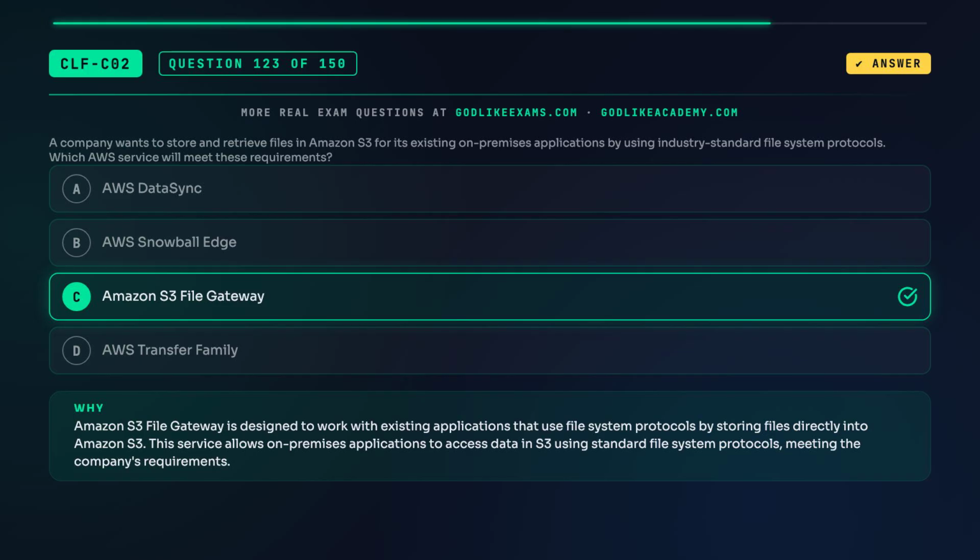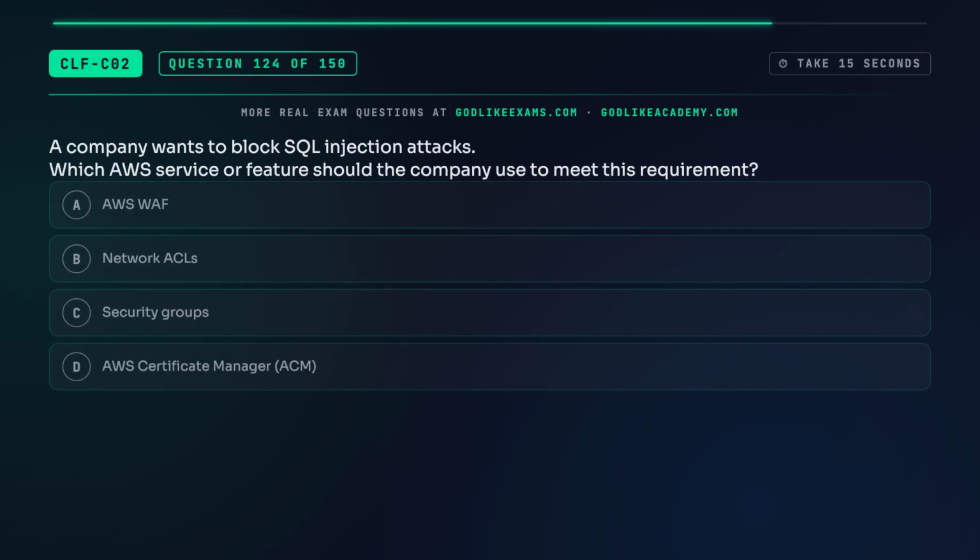The correct answer is C, Amazon S3 File Gateway. Amazon S3 File Gateway is designed to work with existing applications that use file system protocols by storing files directly into Amazon S3. This service allows on-premises applications to access data in S3 using standard file system protocols, meeting the company's requirements. Question 124. A company wants to block SQL injection attacks.